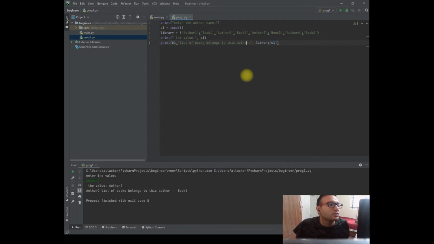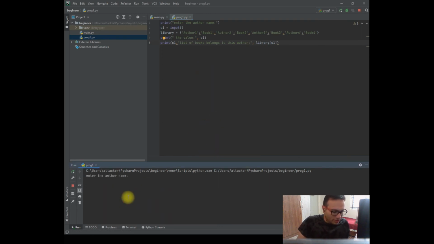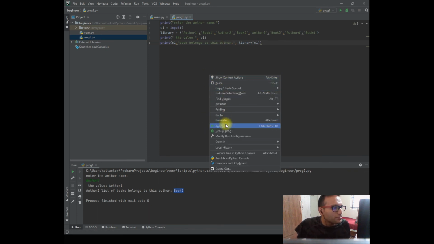So this is the problem statement. Now I'll try to run this. Take an example, as per the code itself, we type author 1. In response you can see the value which we put in is author 1, and the book belonging to this author is book 1. So you can check that it's book 1. I can make it like this. Okay, now it looks good.